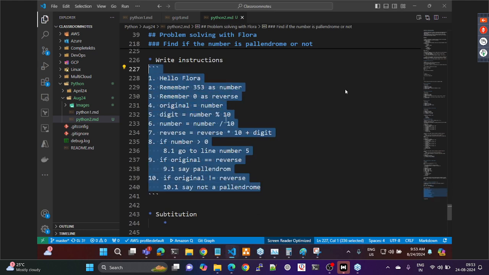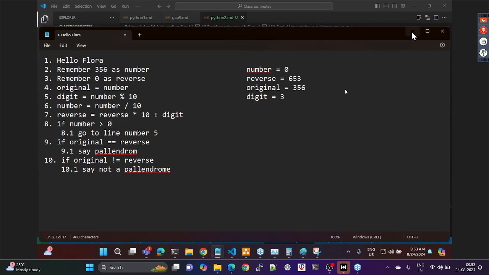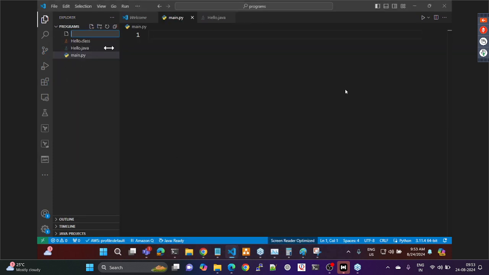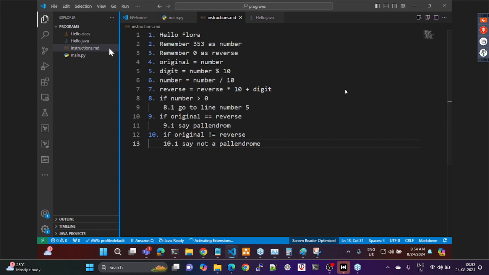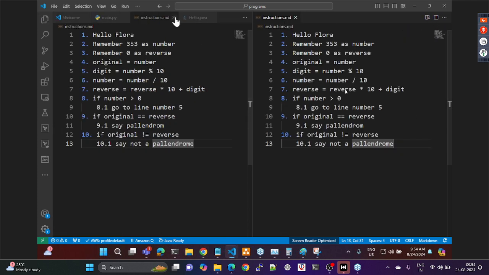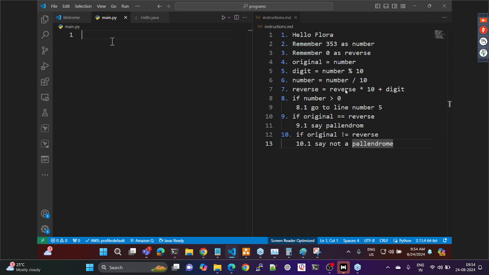In this statements, Visual Studio Code I'll try to speak today. You don't need Visual Studio Code because you're just writing instructions. So let me go over here and let me try to write instructions.md. Okay, fine. Let me go to main.py. I have instructions over here on the left hand side, and based on that I'm trying to write. So number is equals to 353.